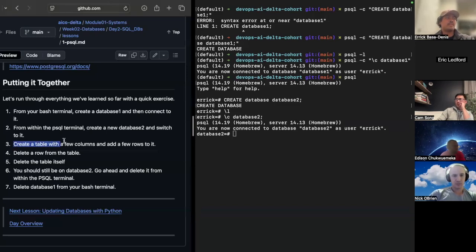Can someone help me create a table? Create table, and then whatever you want to name the table. What do you want to name it? User auth. Well, maybe not, that might be something you already have. Pokemon. All right, Pokemon. Open parentheses, and now you can hit enter and start working on the next line.